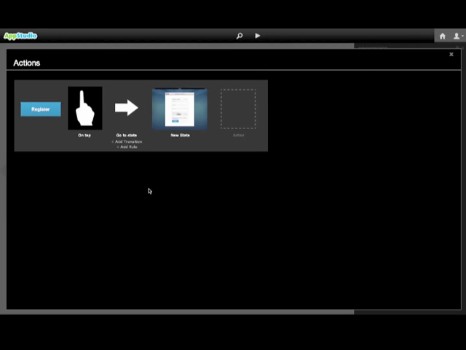And from here I can do a couple of different things. I can add a transition. I can add a rule. So if I want to go to one state under some circumstances and another state under different circumstances, I can do that here. Or I can add a second action, a chain of actions. So in this case, that's what I want to do.